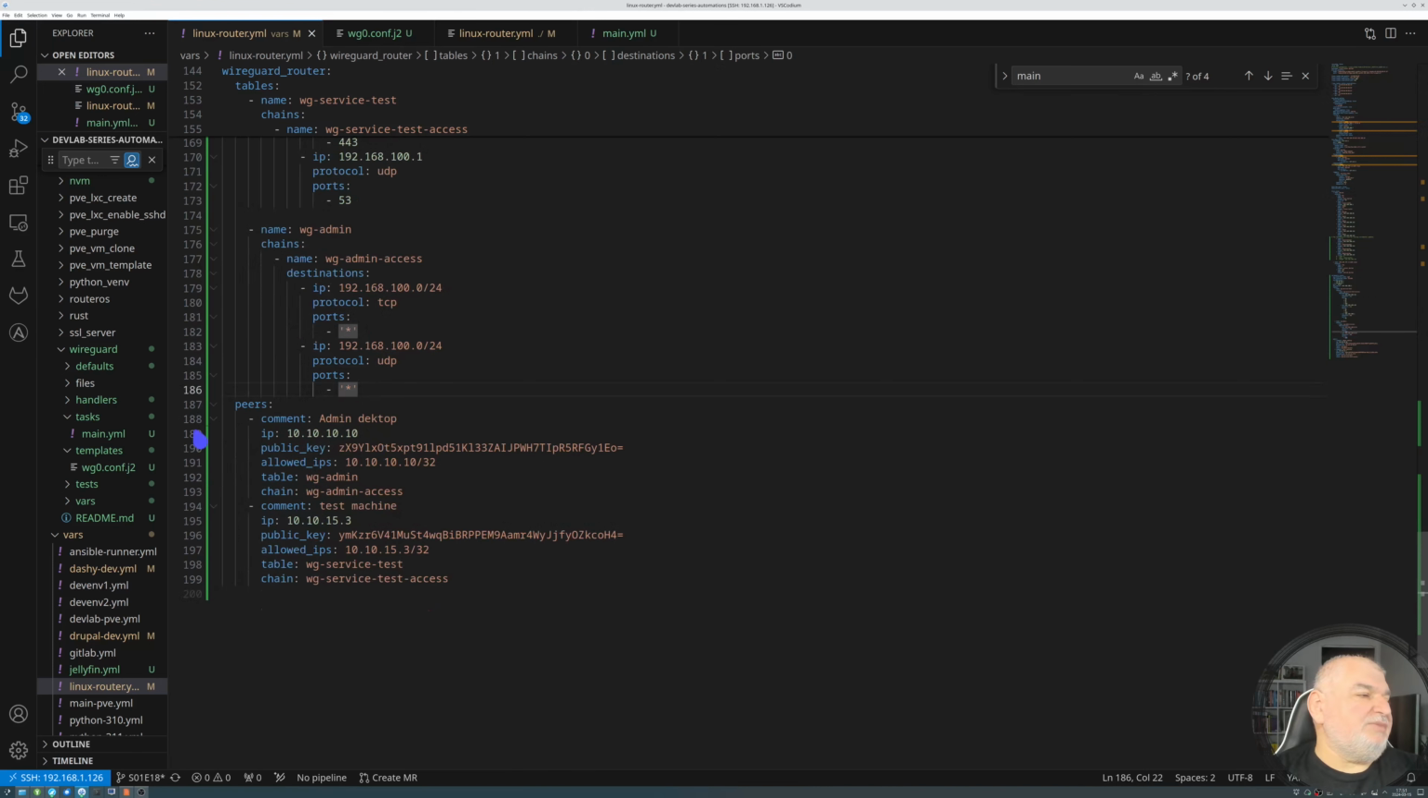Then we define our peers, and here I try to use WireGuard's default syntax. So we have the IP of the peer, the first IP, which would be 10.10.10.10, that would use this public key, and the allowed IPs in this context here are the IPs that WireGuard will send packets to.